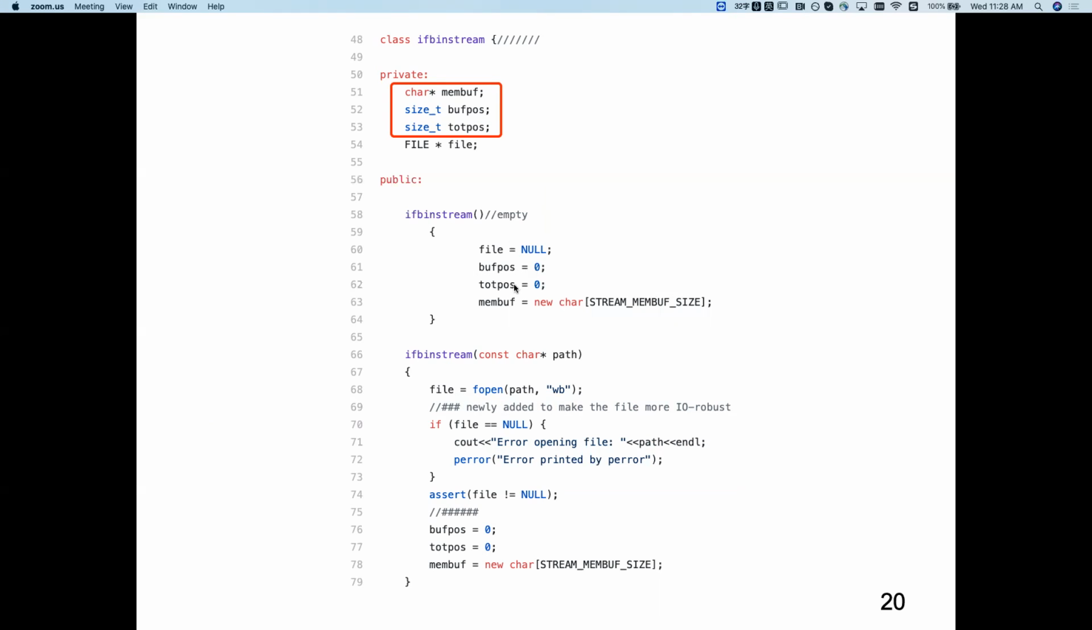Initially both are 0, and you create the buffer, right? So when you open, you will open the buffer. So that is the initialization constructor. And you usually give a file name here.